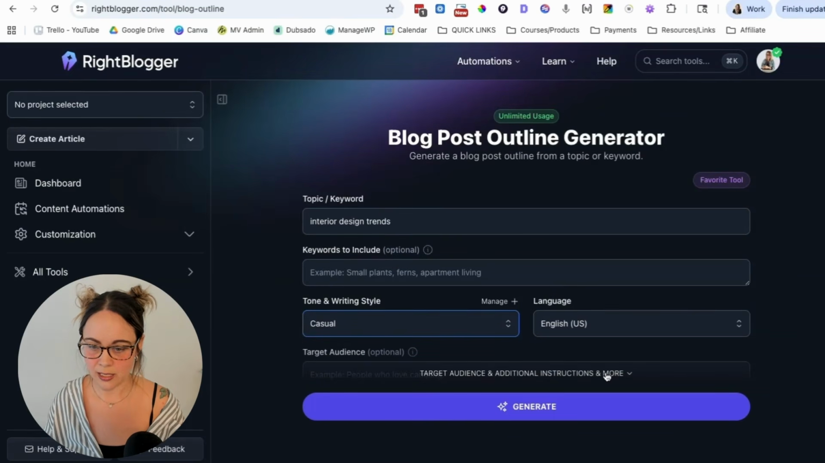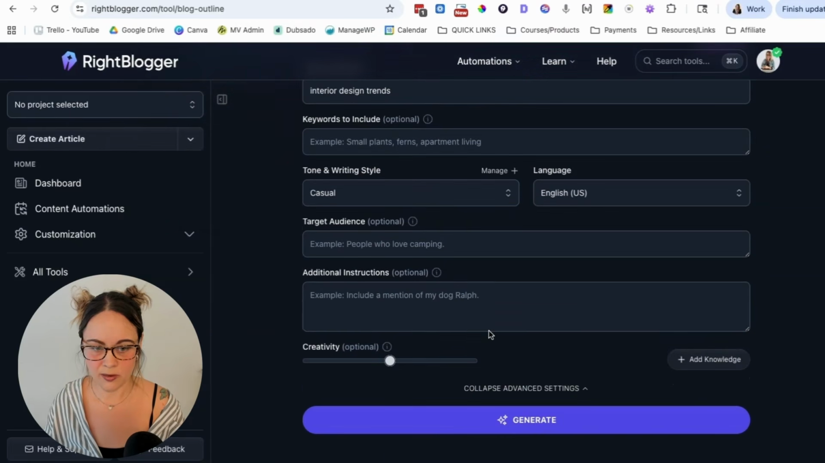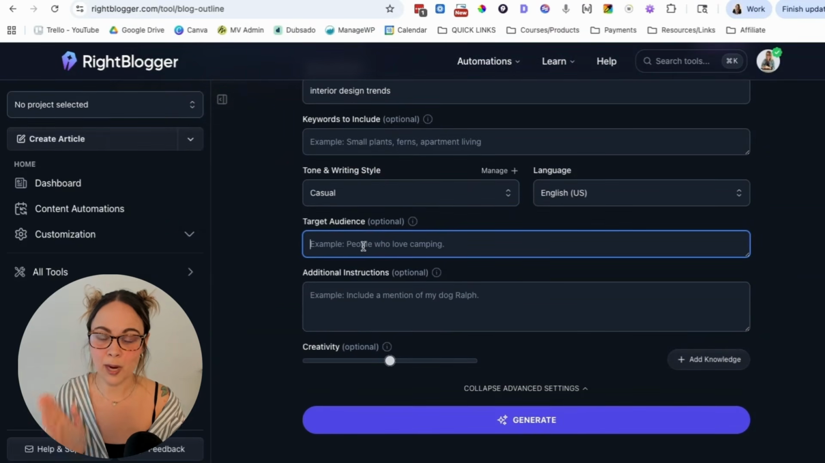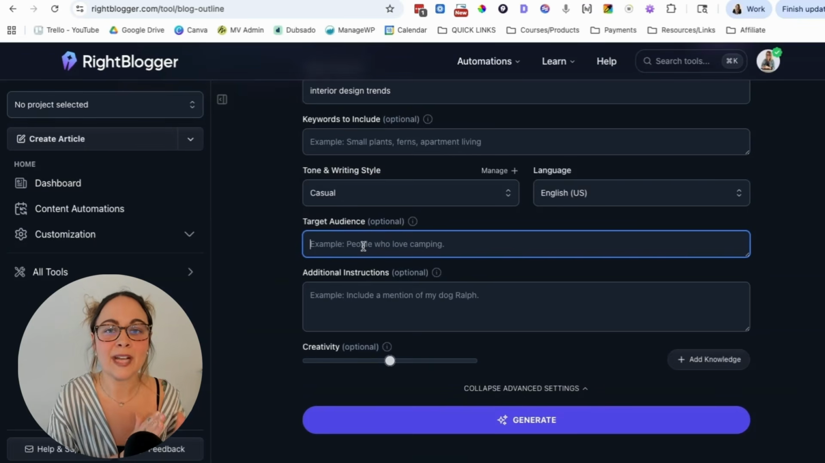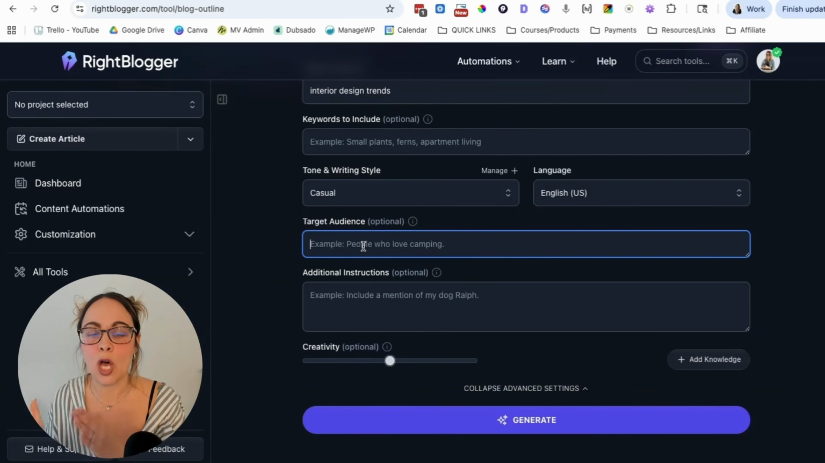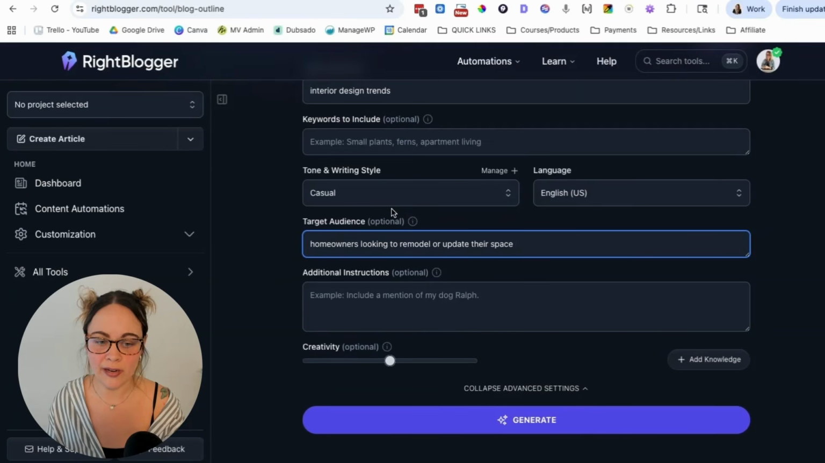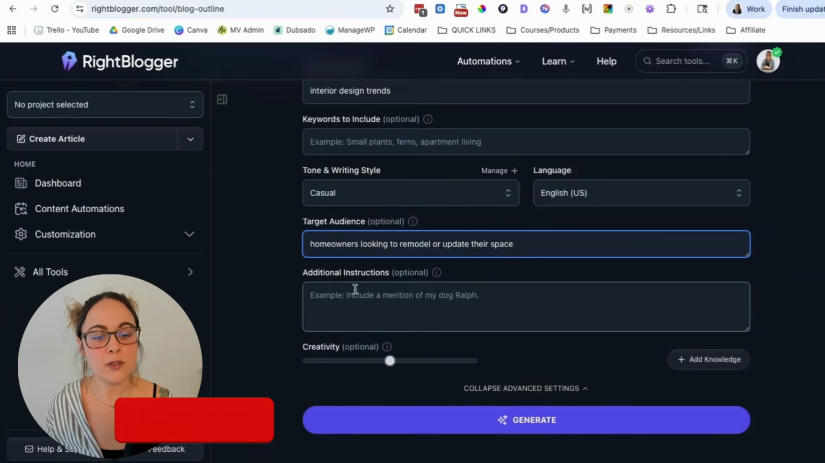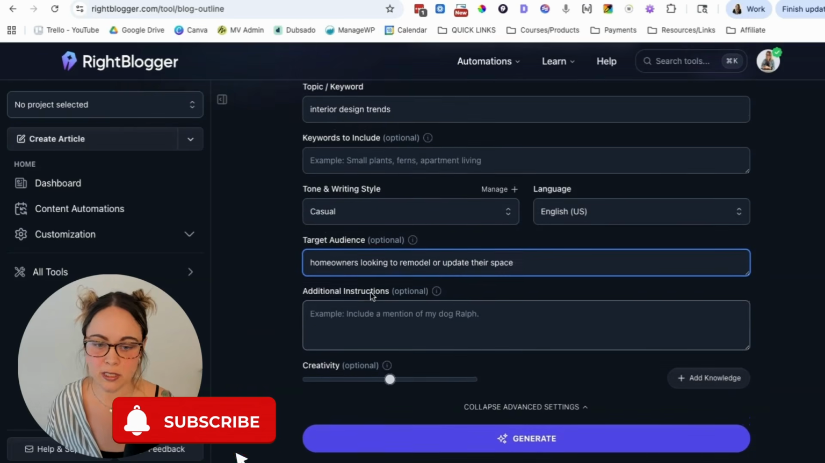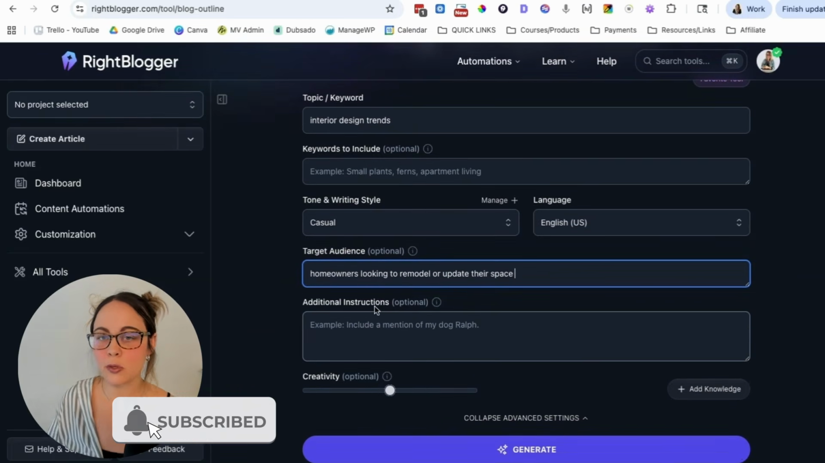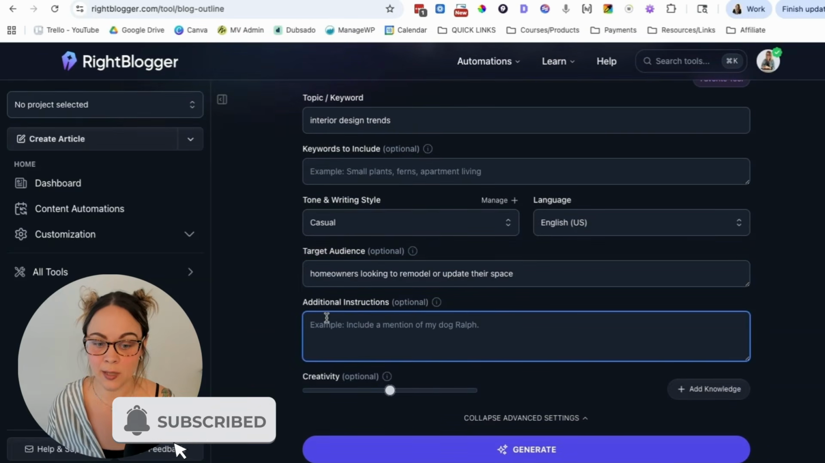And then I'm going to click this down arrow here to add more information. So target audience, you can definitely fill this out, and I recommend doing it so that the outline matches the intent of your blog post for the right people. So for this one, I just said that the target audience is homeowners looking to remodel or update their space. And then if you want to give additional instructions in terms of things to include, things not to include, you can add them right here.